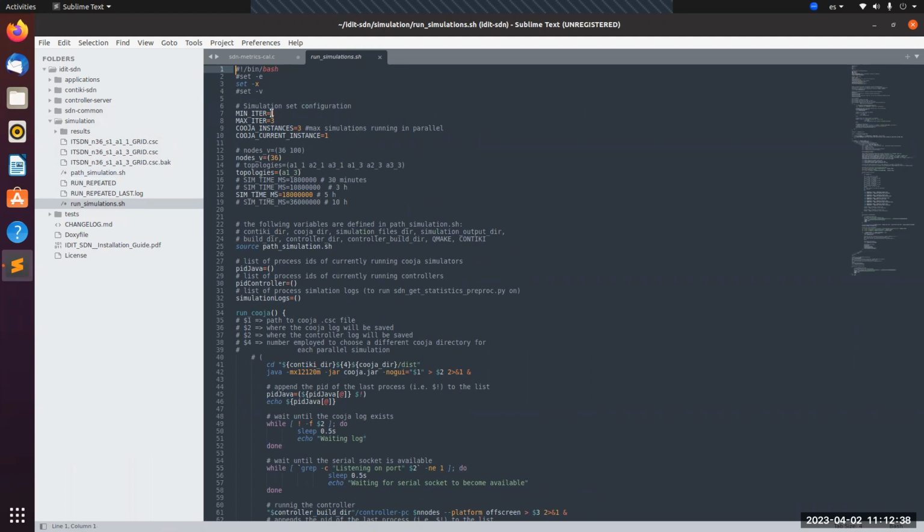Here you can set the number of simulations that you need to run, the number of simulations in parallel, and in this case, well, 36, because this is the simulation that we have implemented, and the time that you want to run the simulation. Okay, typo.